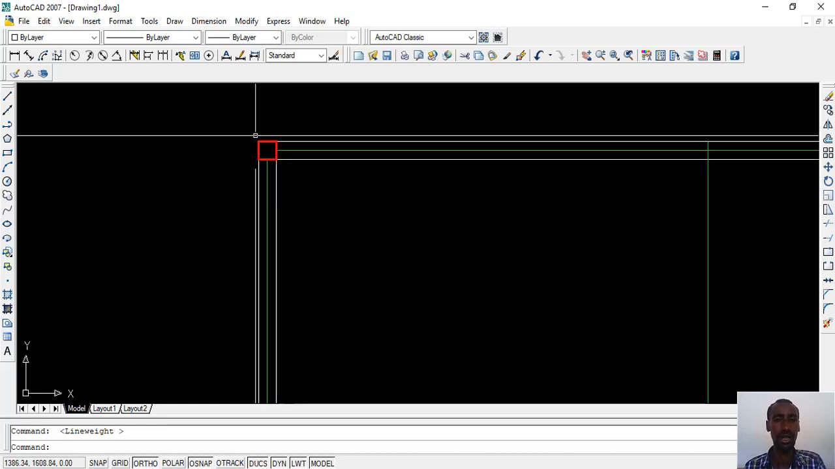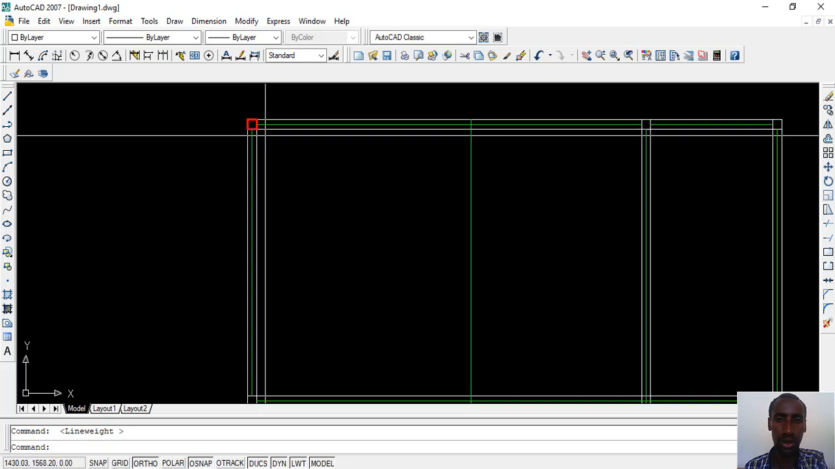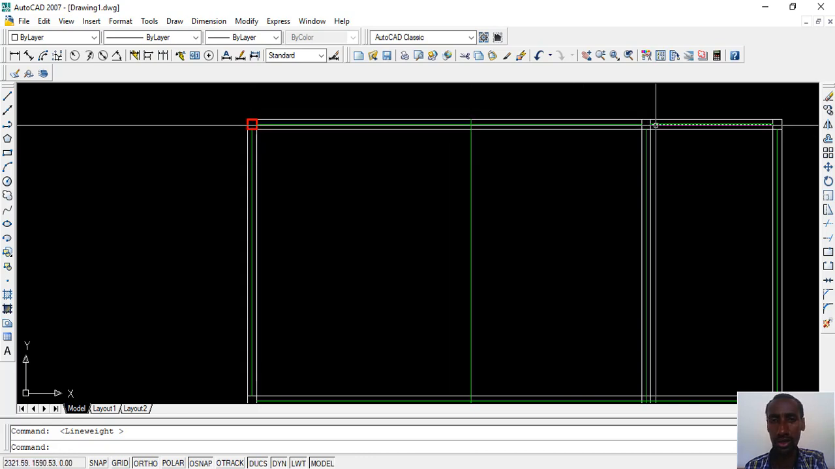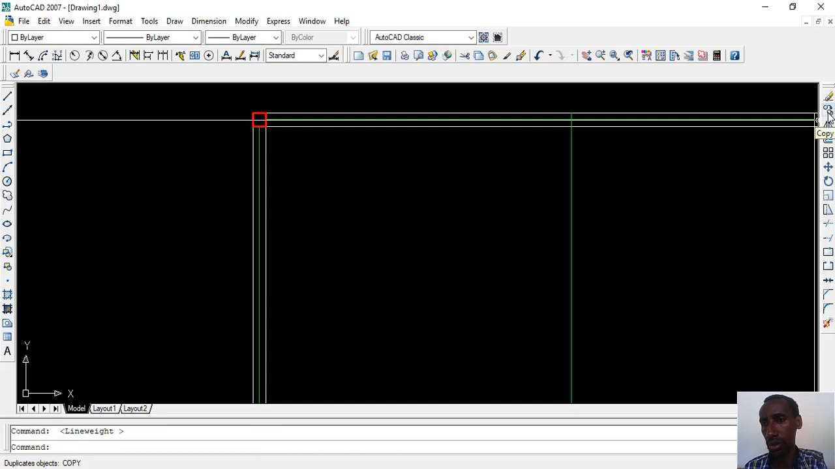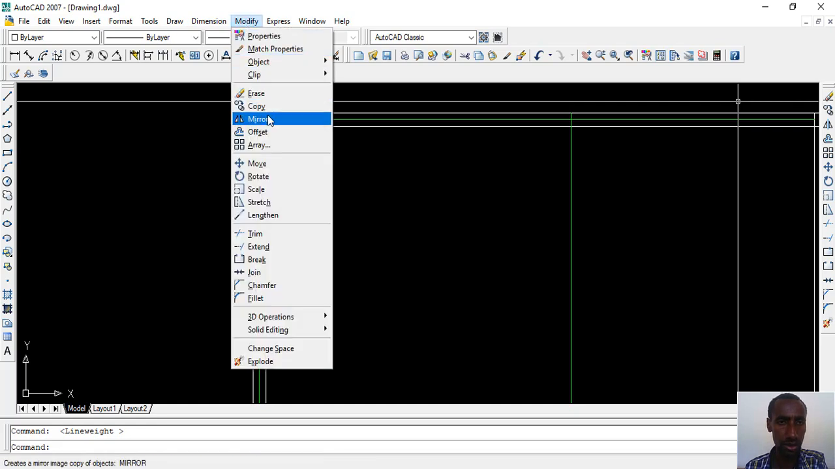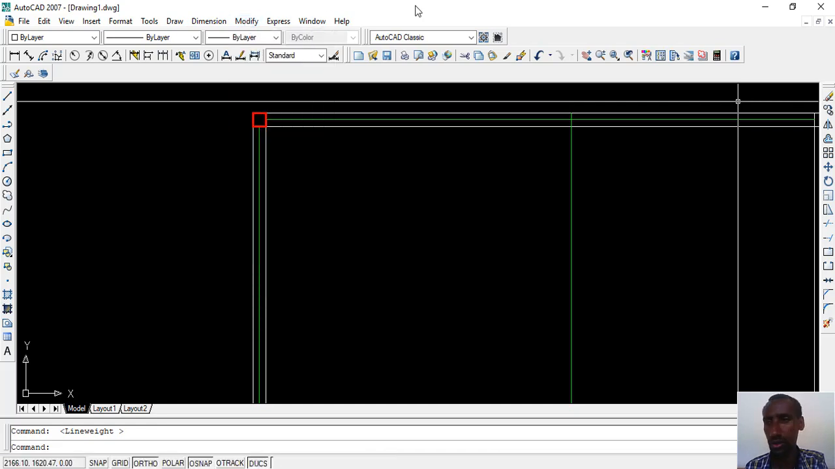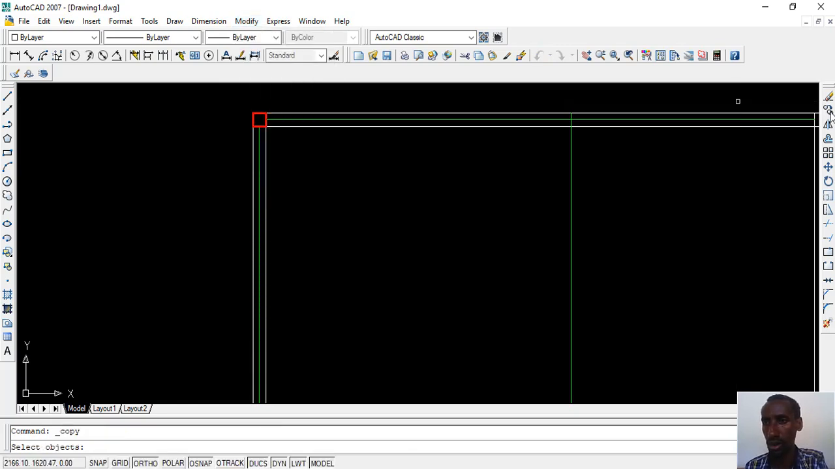You see, line weight. So if I want this to be copied to all the regions where columns are expected, I can copy it. Here is the copy command, or you can go to the modify menu bar, so copy is here. So what you have to do is copy. This copy is very interesting actually. You can wisely copy it.